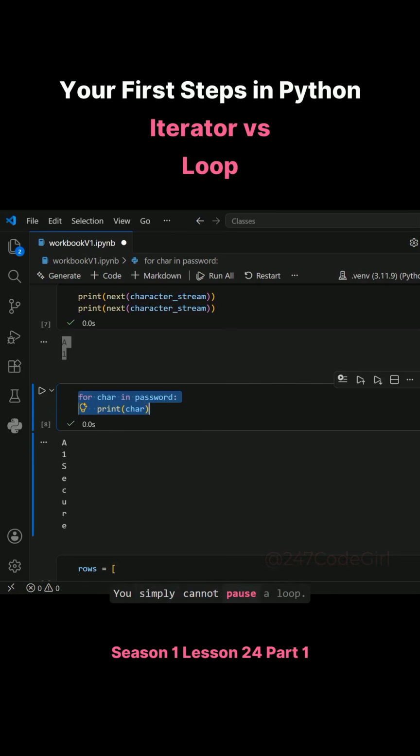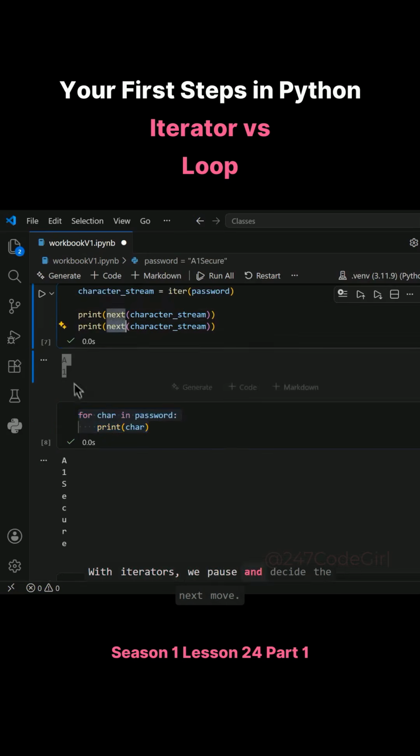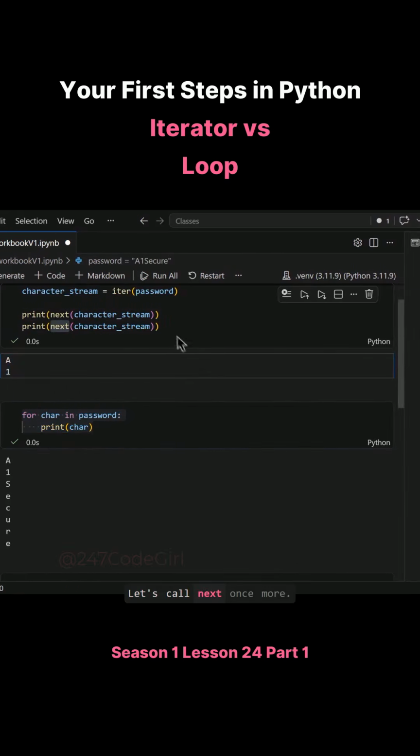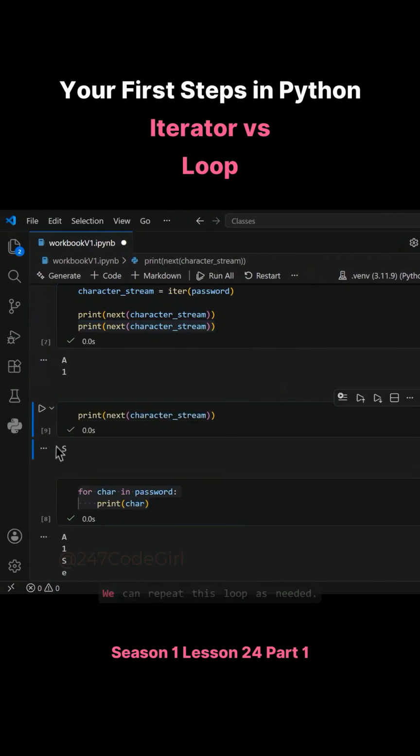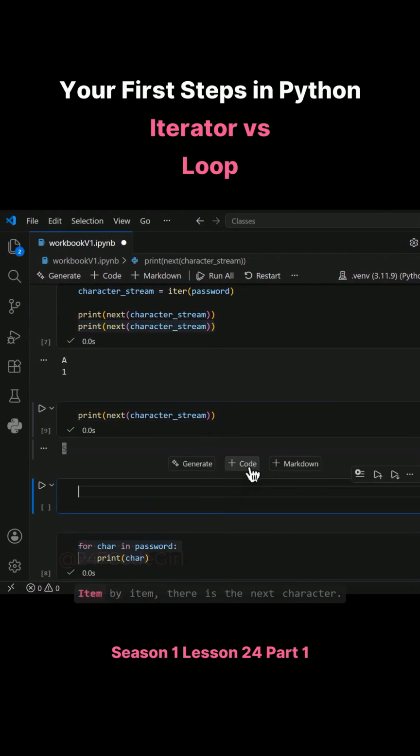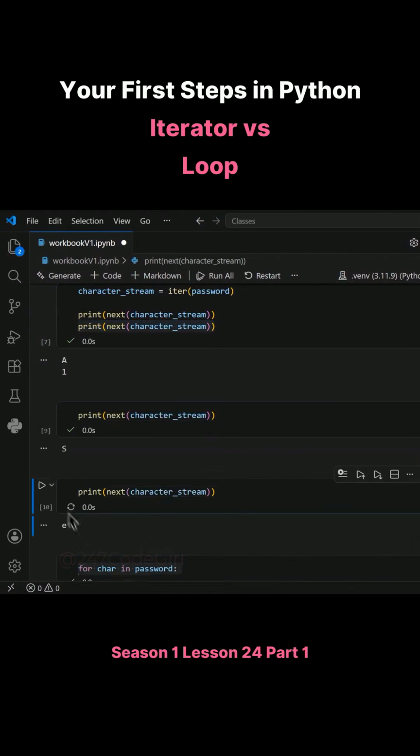You simply cannot pause a loop. With iterators, we pause and decide the next move. Let's call next once more. This fetches the very next character in the sequence. We can repeat this as needed. Item by item, there is the next character.